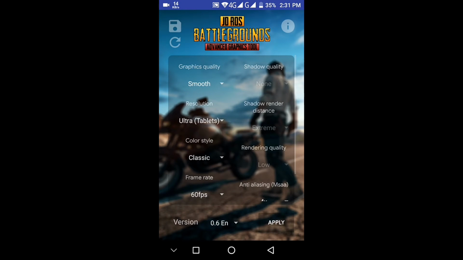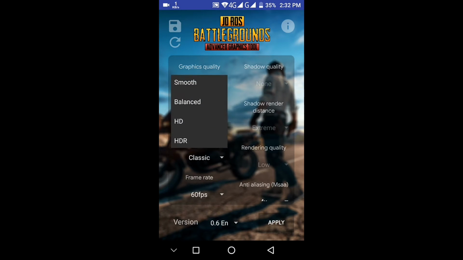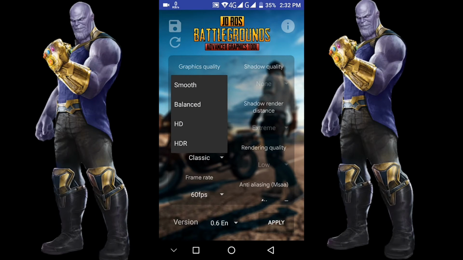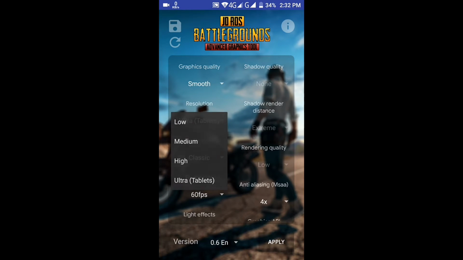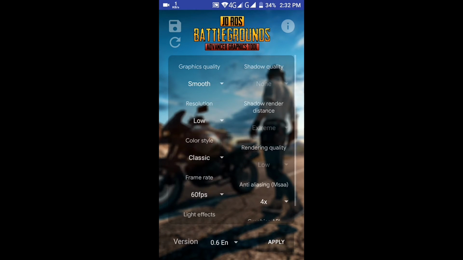Follow the step by step. Okay, now you will get a screen like this, and in that we need to change a few settings. Click on the graphics quality and set it to smooth or balanced like the guy shown above. For now we are selecting smooth, and the resolution, set it to low or medium. Resolution doesn't matter in the graphics.